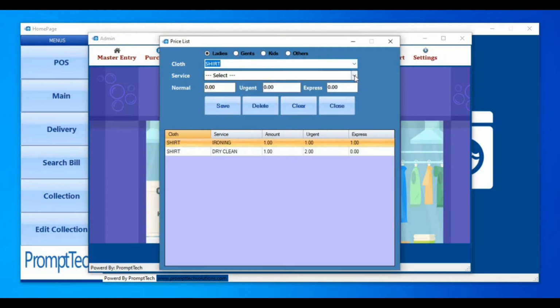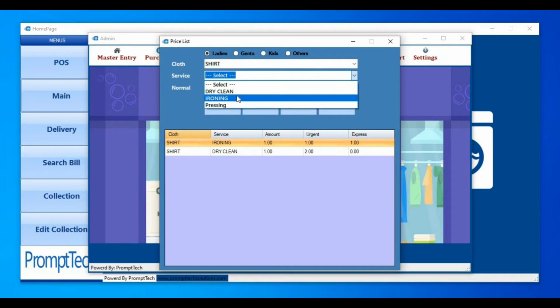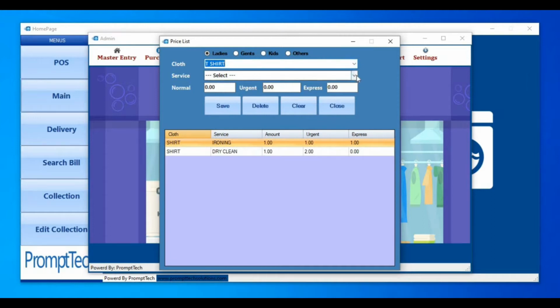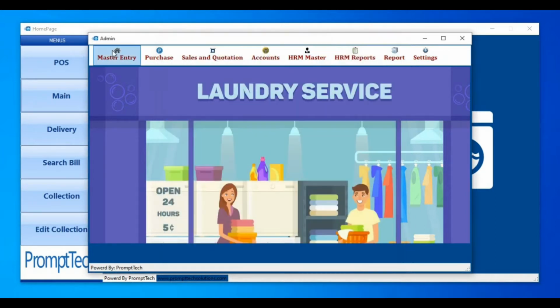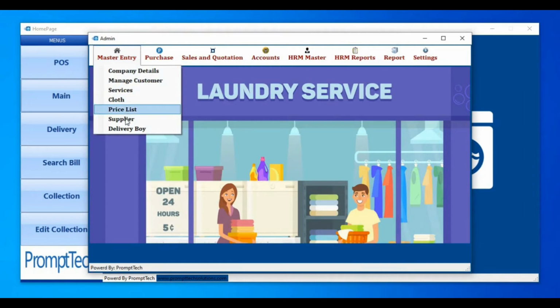And because you have added the clothes before, if you scroll down, you'll have these options of shirts, dry cleaning, ironing, everything automatically present in your scroll options. So here also it's the same. If you want for express or anything, you can change the details. Save, edit and all.